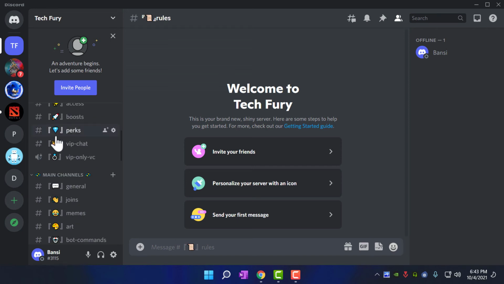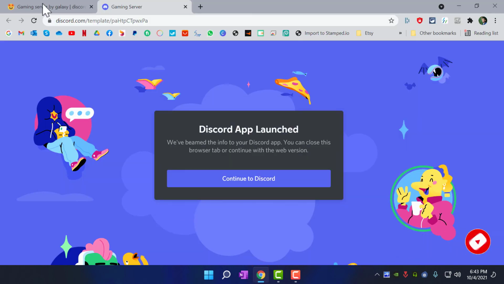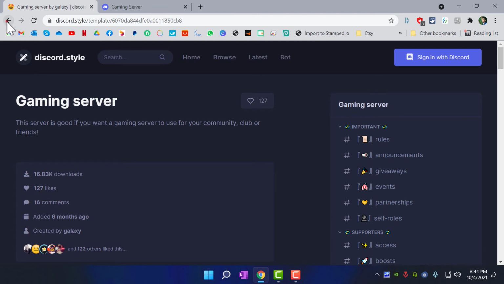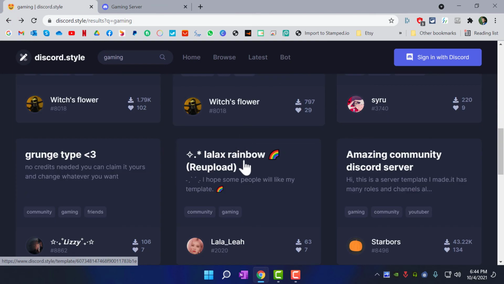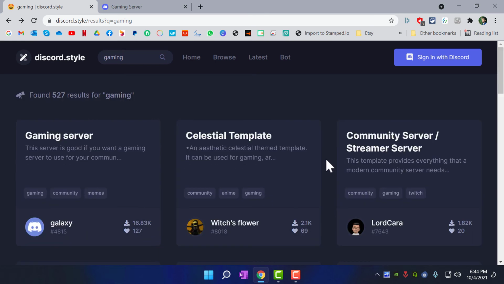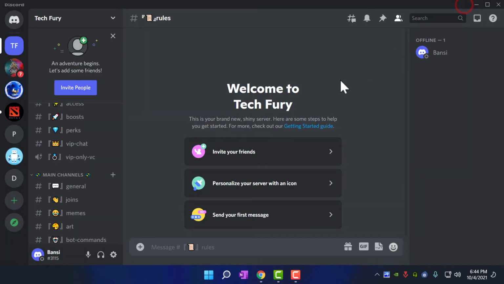So this is a really simple way to create a Discord server, and I hope this is helpful for you to create a new server in just a few seconds. You can try out other templates as well. Go back. There are a lot of templates you can choose from, different server templates. Try it out and see whether it's worth it.